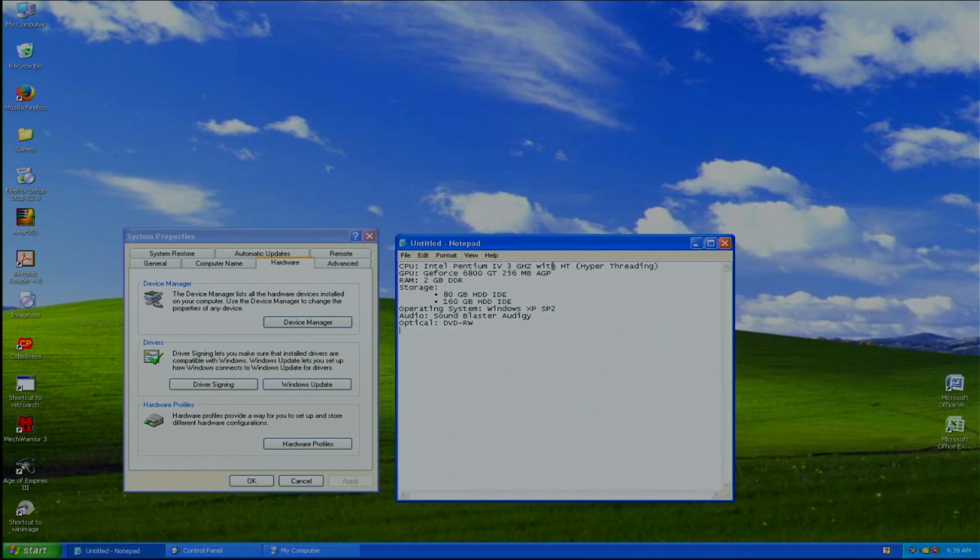And this is the specs for the computer. As you can see, a Pentium 4 3.0 gigahertz, but this is a socket 478. I bought this computer back in 2005. It has a GeForce 6800 GT with 256 megabytes AGP. RAM is 2 gigabytes of DDR. I think that's DDR1. Storage is 80 gigabytes and 160 gigabyte hard drive, so two hard drives. Operating system is Windows XP, SP2. Audio is Sound Blaster Audigy. Optical is a DVD-RW.